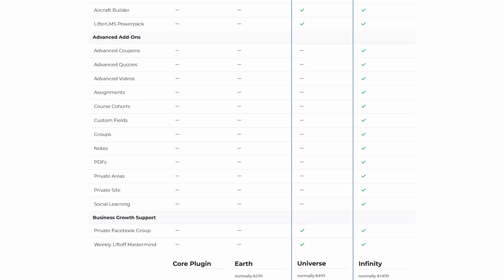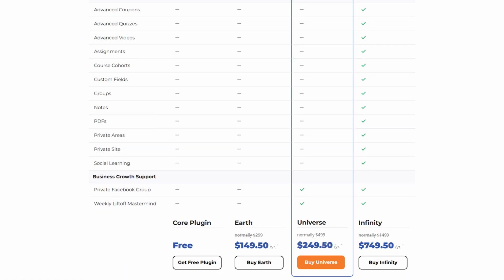And on top of that, while the Earth bundle was just for a single site, the Universe bundle is for 5 sites. And after that, they have the Infinity bundle, which gives you everything. And what is everything? Well, I'm glad you asked. Everything basically means 11 plus question types for your quizzes, and you get assignments. You also get a private one-on-one coaching kind of feature. There is advanced reporting and analytics. There's something called course cohorts. You can have custom fields within your courses page. There's groups, notes, PDFs, the same thing that a lot of other plugins are giving.